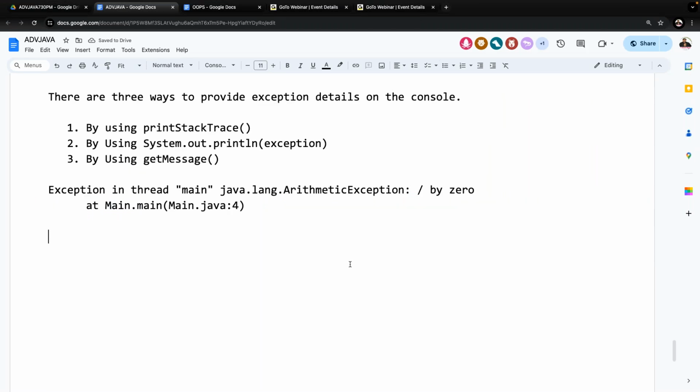Now, this is an exception message. This total exception message is divided into three parts. This is the name of the exception, java.lang.ArithmeticException. This is the description of the exception. This is the location of the exception. So one is the name of the exception, the description of the exception, and the location of the exception.